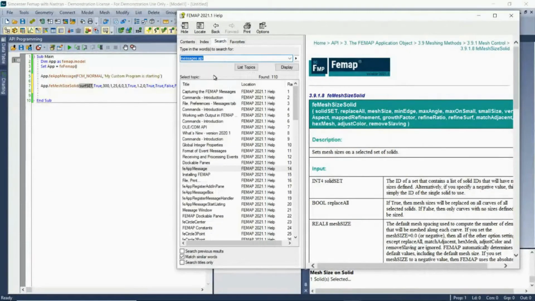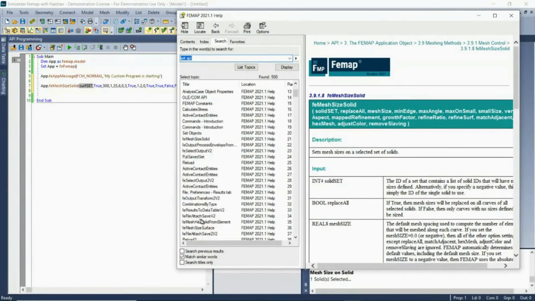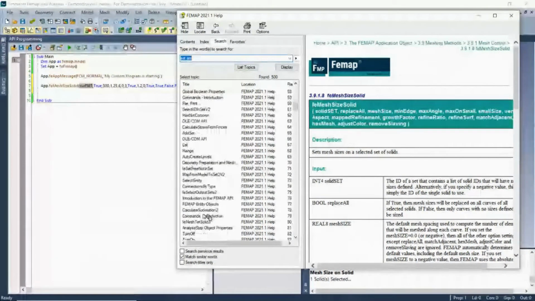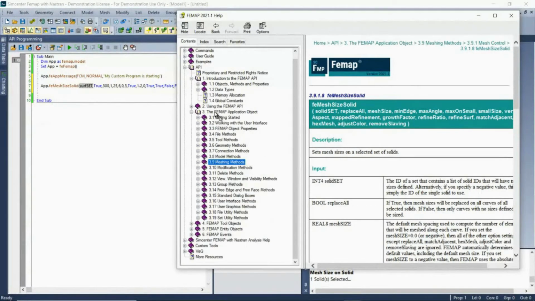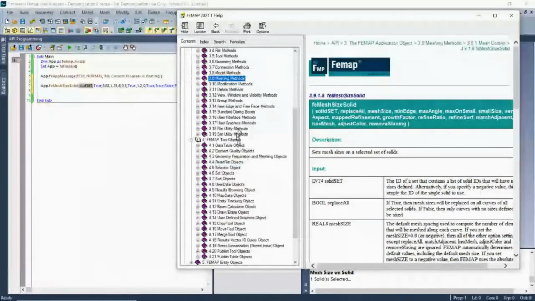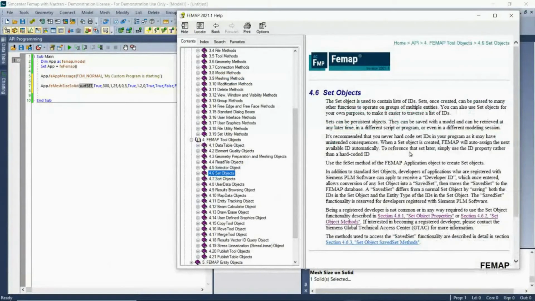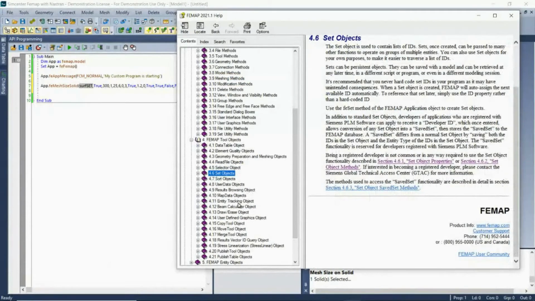So I'll come up and say set API. Come back, come down. Looks like there's an awful lot of sets there, so I'll just go to the contents instead. And I suspect there's a set utility. I suspect it's in the tools. Here we go, set objects. So this tells us what a set is.